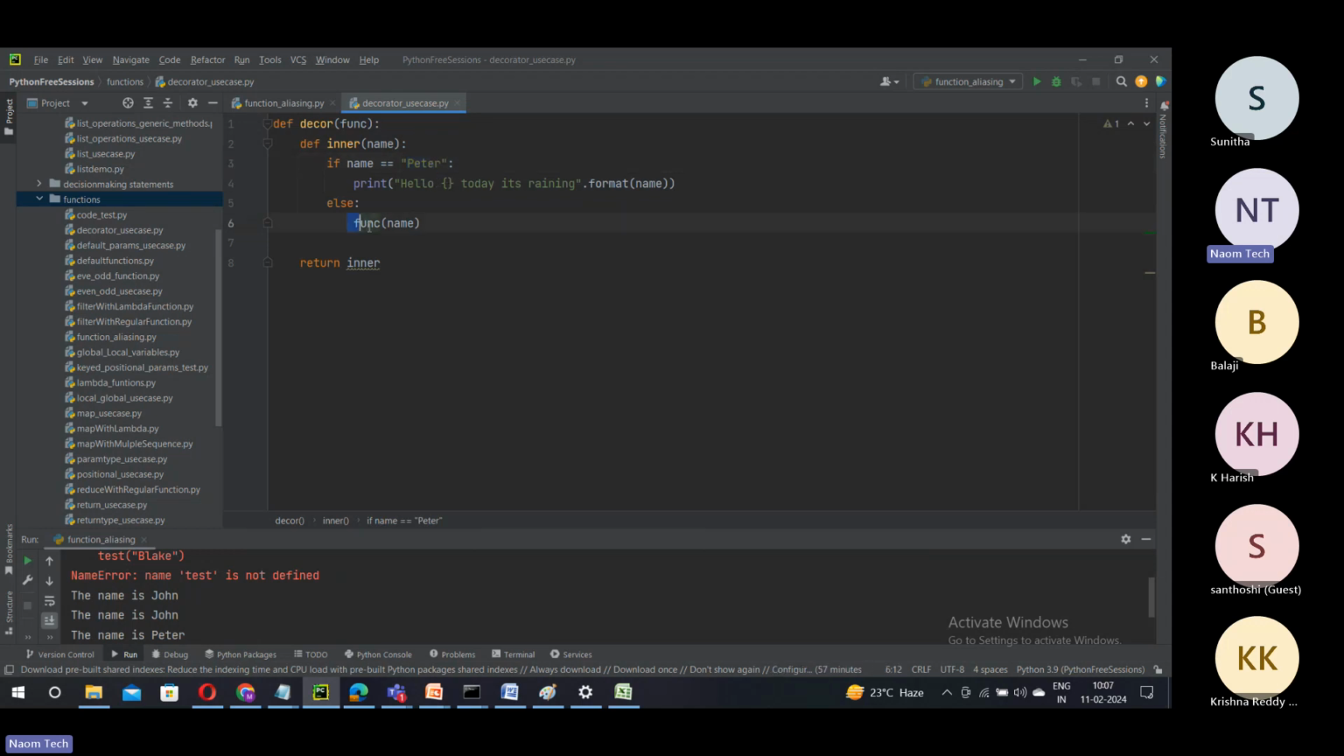Else we are returning the actual function as is back, right? The original function as is back. So if name is Peter, we return that extended functionality. You can see return inner, so that this is returned. Else, if name is not Peter, we are returning the same function as is. This function is your original function.